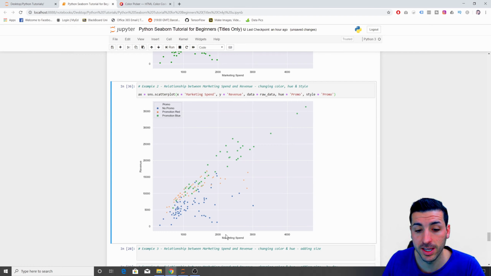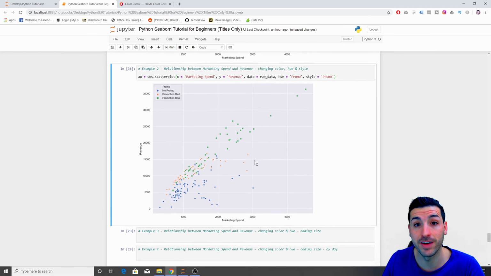So as you can see, the marketing spend is not performing as well for no promo or promotion red, as we have all these data points here. But promotion blue is actually doing a very good job.